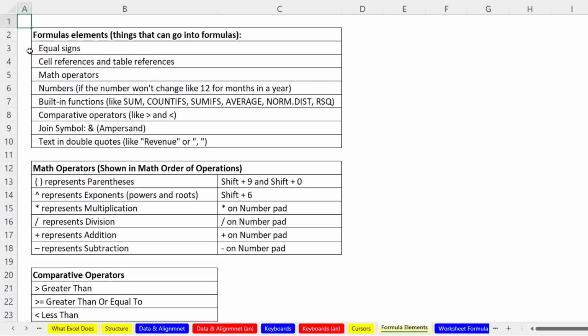Some of the things we can put into formulas: equal signs, cell references and table references, math operators, numbers if they don't change, like the number 12 for number of months in a year. We can have built-in functions like sum, countifs, norm.dist, and many others. Comparative operators, greater than, less than. The join symbol, ampersand, and even text if we put it in double quotes.